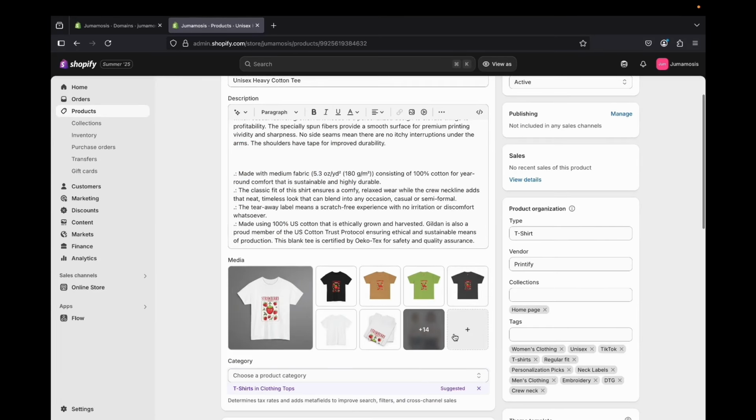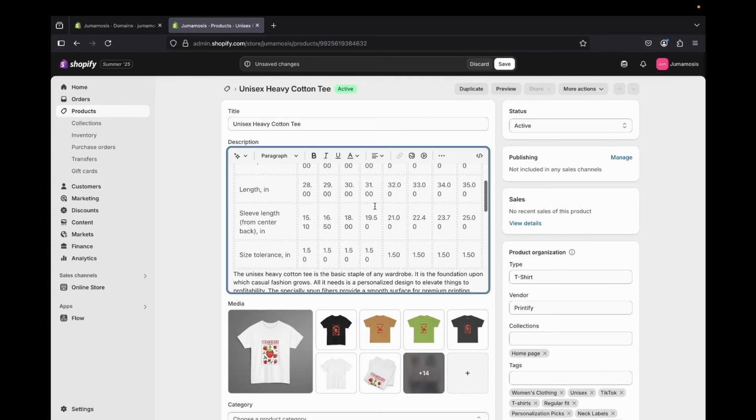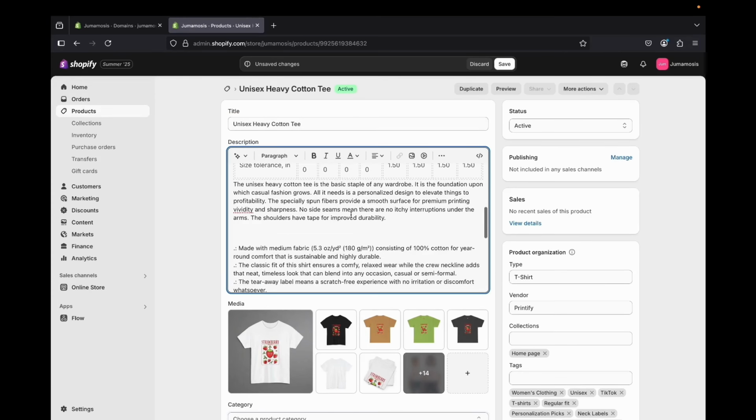And the next thing that I will recommend you is to go ahead and update your product description to make it unique and that has your brand voice. So you can start by renaming your t-shirt. You can change the name of your t-shirt, you can change the description to make it more appealing. So go ahead and edit your description and change different things and write things that align with your brand voice.